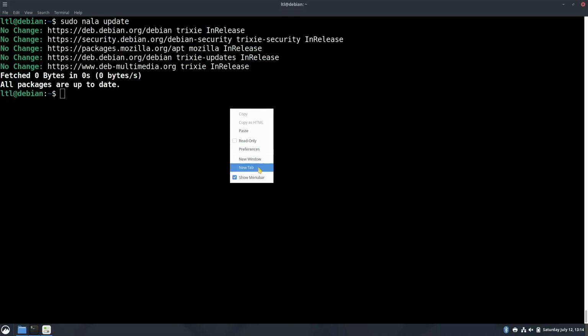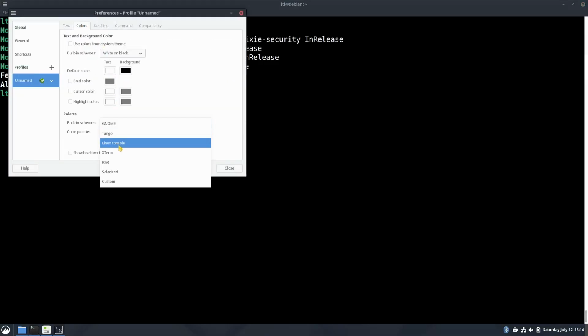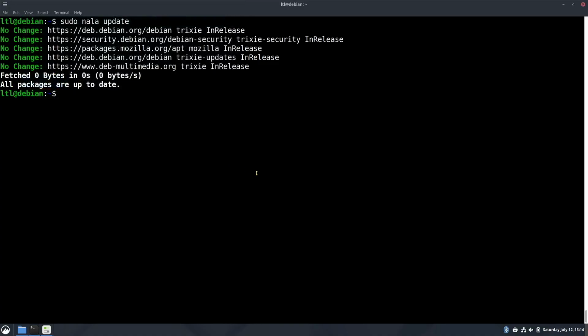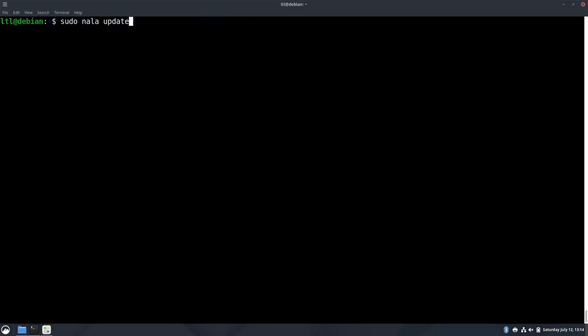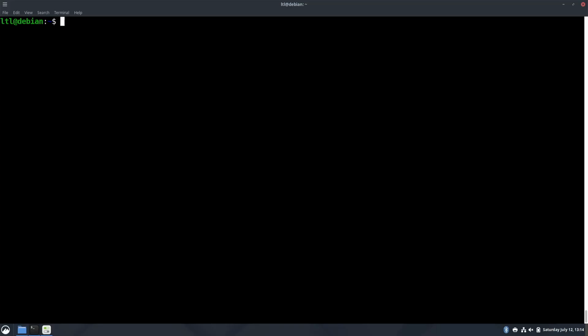And of course, I can also change the color theme itself, the palette, to be the Linux console. I clear that and run that same command again. Now those colors are really kind of popping. Okay, but that's Nala.